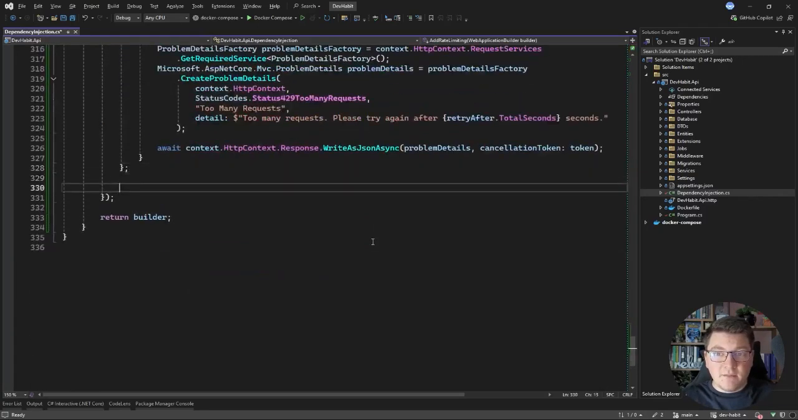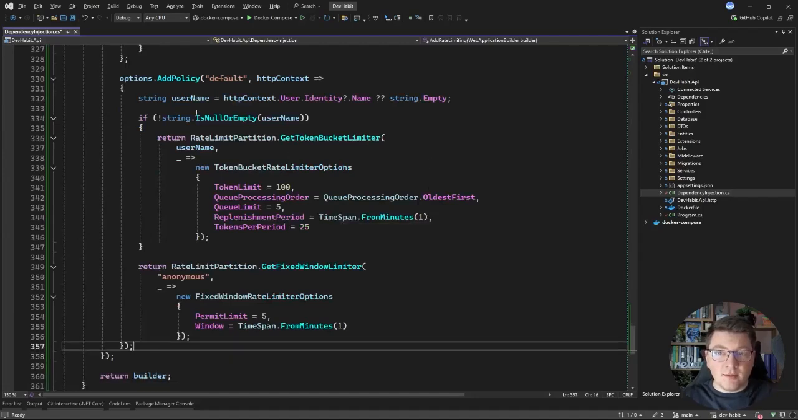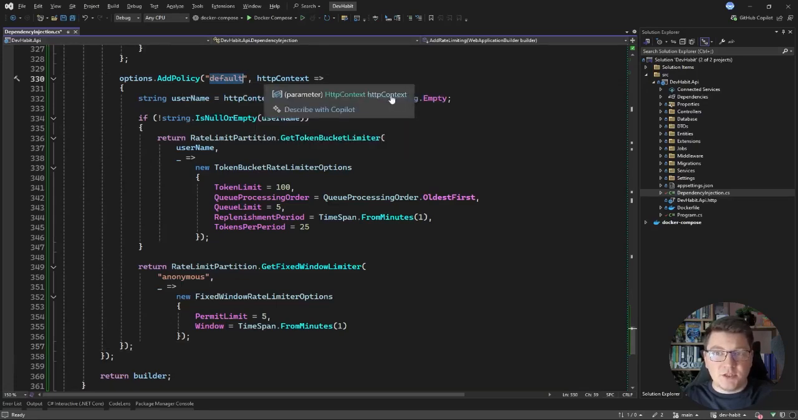Finally, I can define my default rate limiting policy. So here's what I'm going to configure. I'm going to say options.AddPolicy, give it a name of default, and this gives me access to the HTTP context. I can use this to try to obtain some partition key that's going to allow me to place the users in a given partition where I can apply rate limiting.